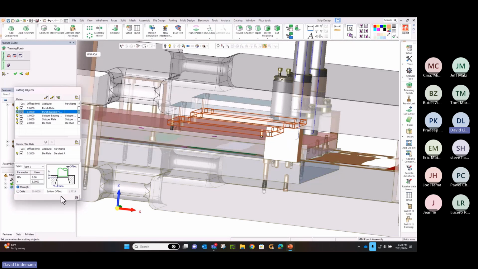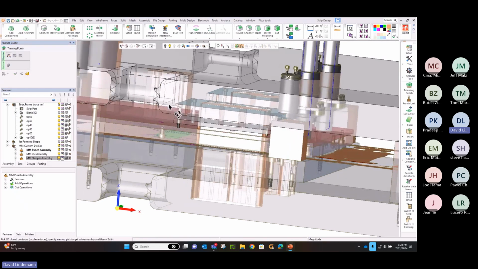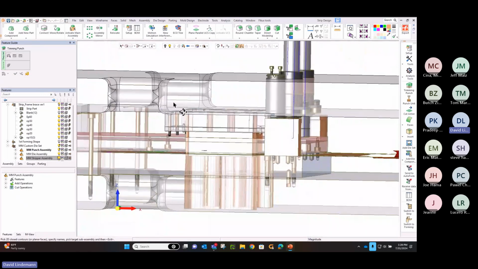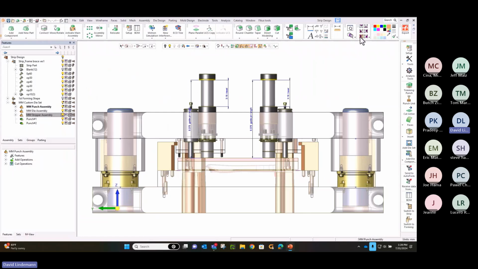If I introduce a new component into the die set, like maybe I've got a material guide that I included and the punch has to come out into the material guide area, it will see it and then ask me how much clearance do I want to put into that area where I'm cutting through the material guide. Oh, you can see it's dropped those holes in for me nicely.